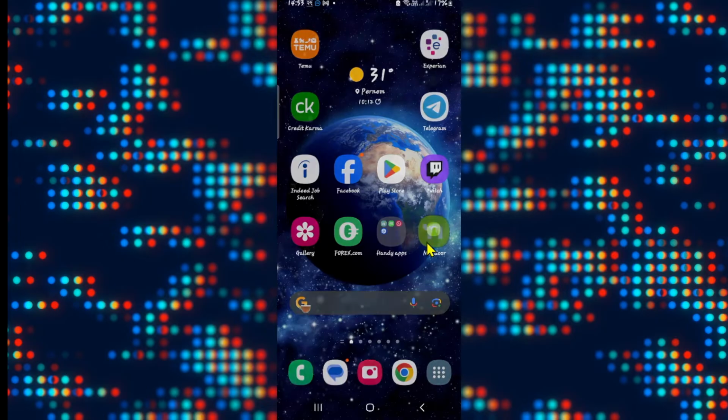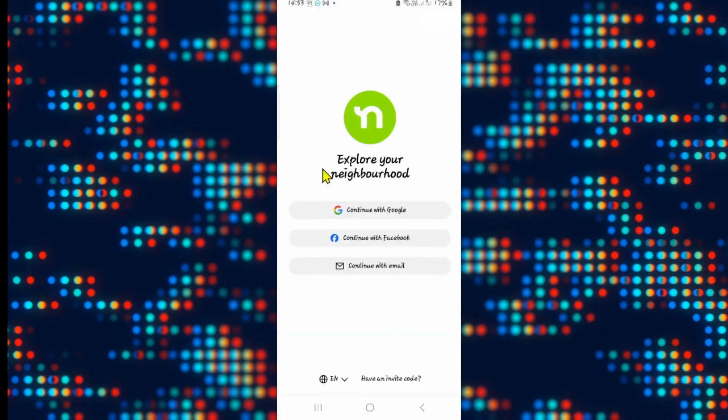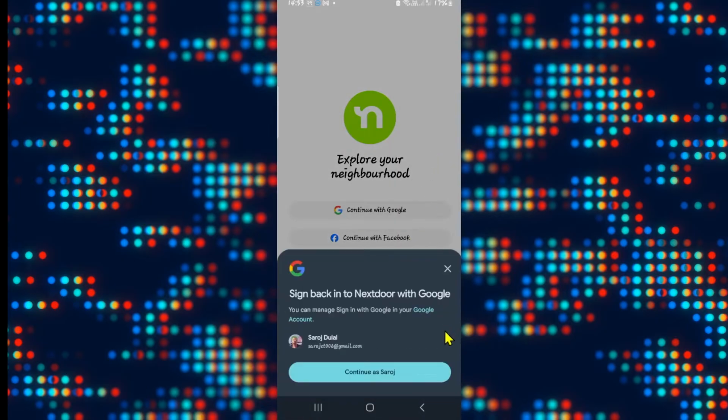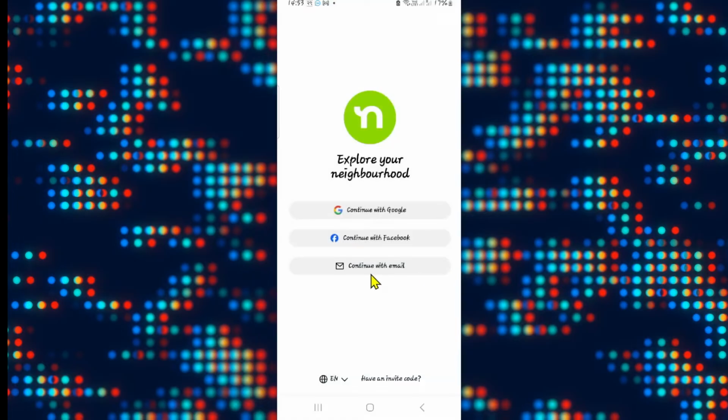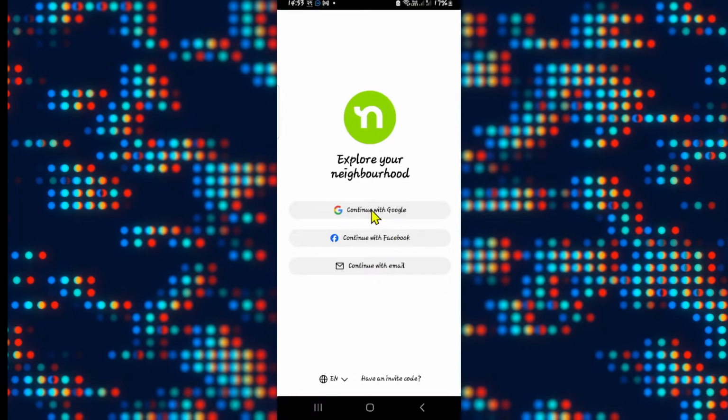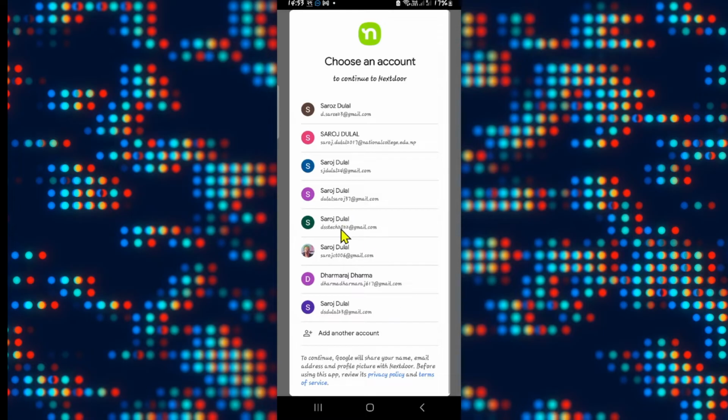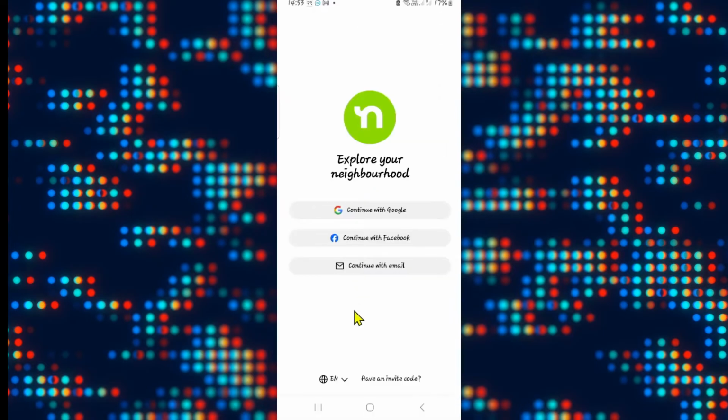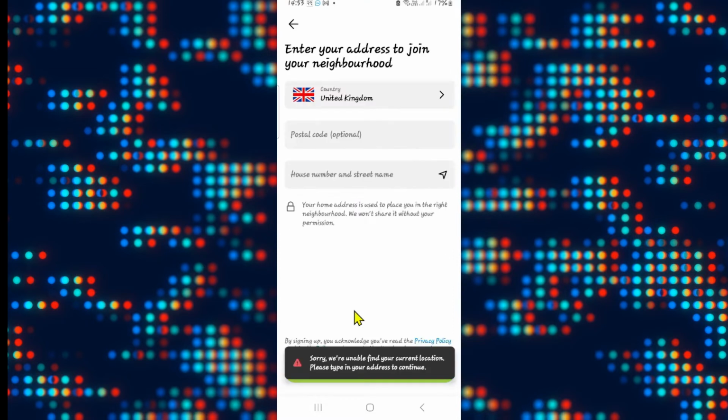First of all, open up the Nextdoor application on your device, and as soon as you open it up, you will have various different options to create your new account. You can either use your Google or your Facebook account, and you can also tap on Continue with Email to sign up manually. Just tap on whichever option is suitable for you, and you might be asked to log into your Google account or your Facebook account. Just use your credentials for either one of these accounts, whichever one you have chosen.